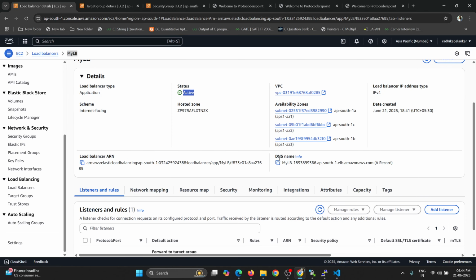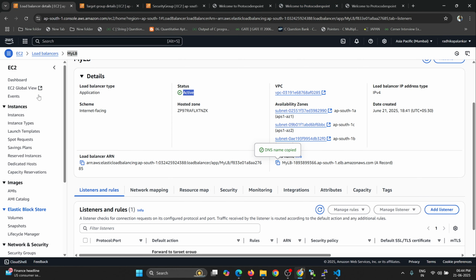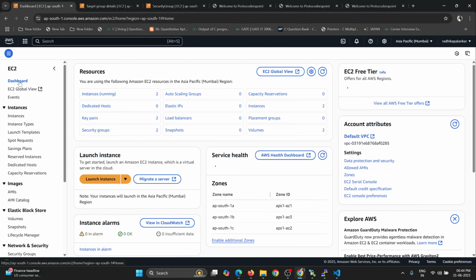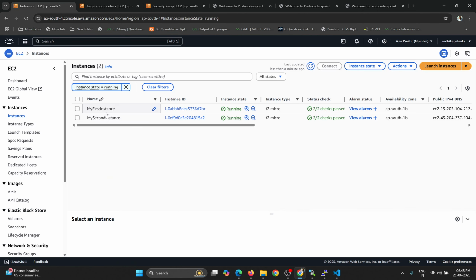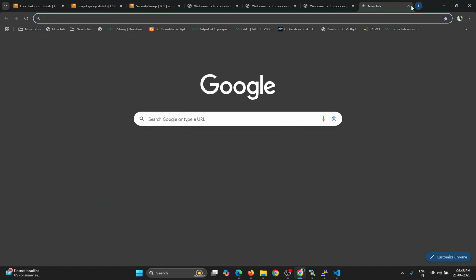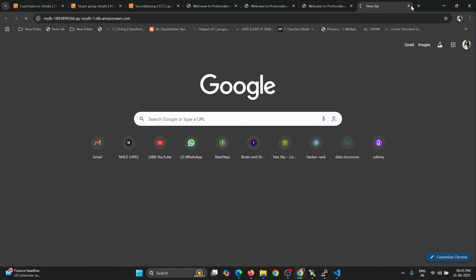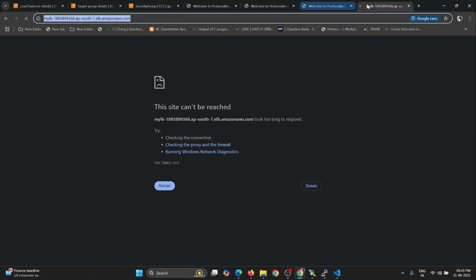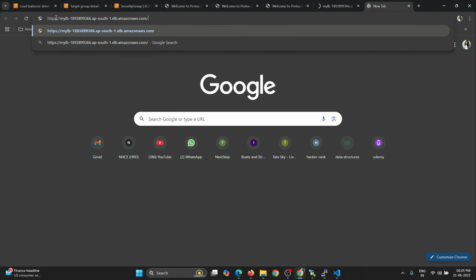So here you can see there is the DNS name. By using this DNS name, I will be able to access both of my instances with the load balancer in between. So these are the instances, and they have been connected to the load balancer. Okay, so this is my load balancer. I copied this one, and if I paste it over here, let's wait. Yeah, it is navigating to HTTPS, so you just need to update this URL.